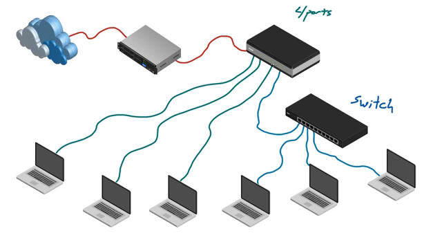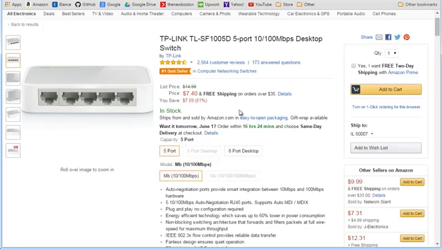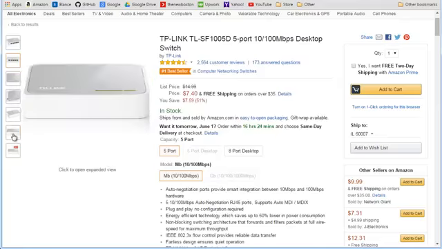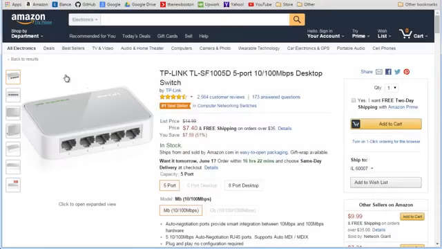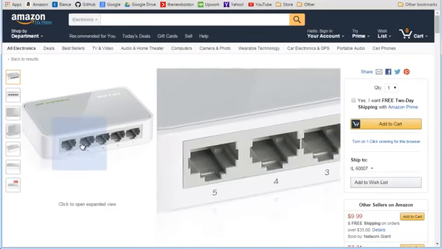And let me pull up a switch and show you guys what it looks like in real life. All right, so this is just the first one I found. It's the number one bestseller, the most popular one on Amazon. And again, this is what it looks like in real life. And of course, this right here is a 5-port switch.